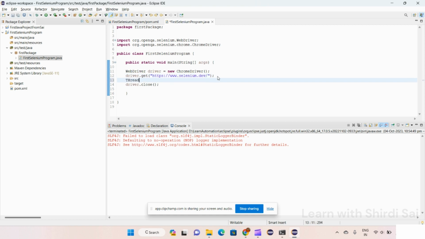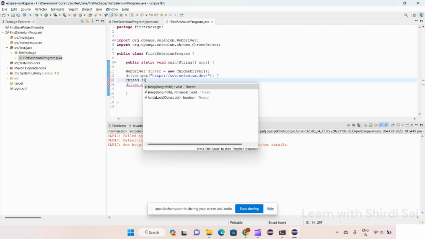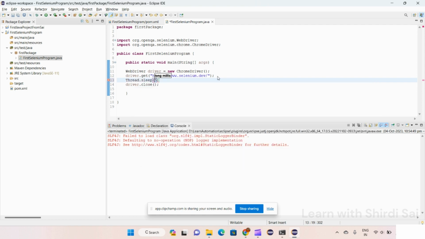Then I am giving some wait time, so you can see it, by adding Thread.sleep, like 5 seconds. If you write Thread.sleep with 5000, it will wait for 5 seconds. It is asking me to add the exception at the top, so I'm adding it. Here the exception is added at the top.